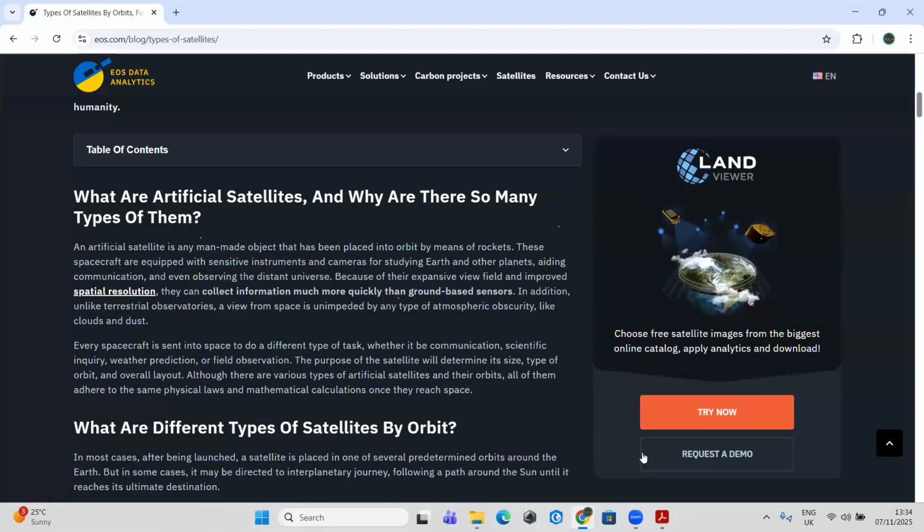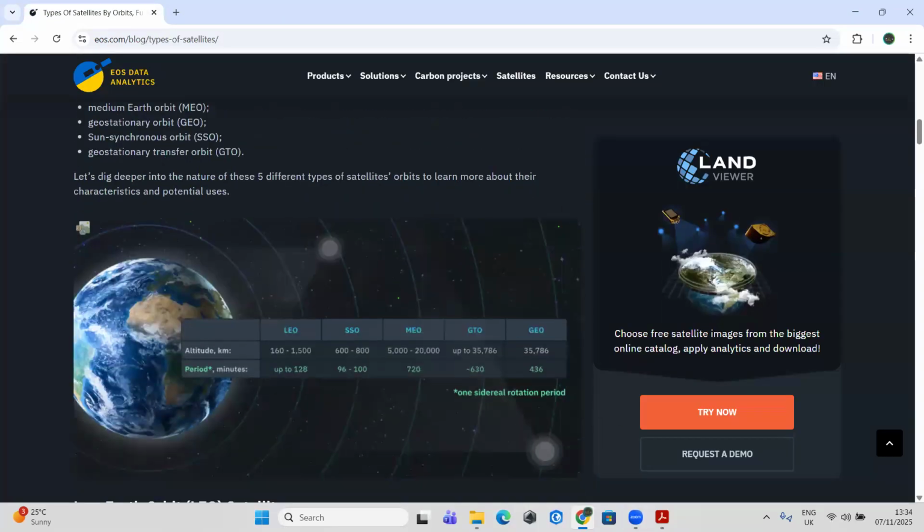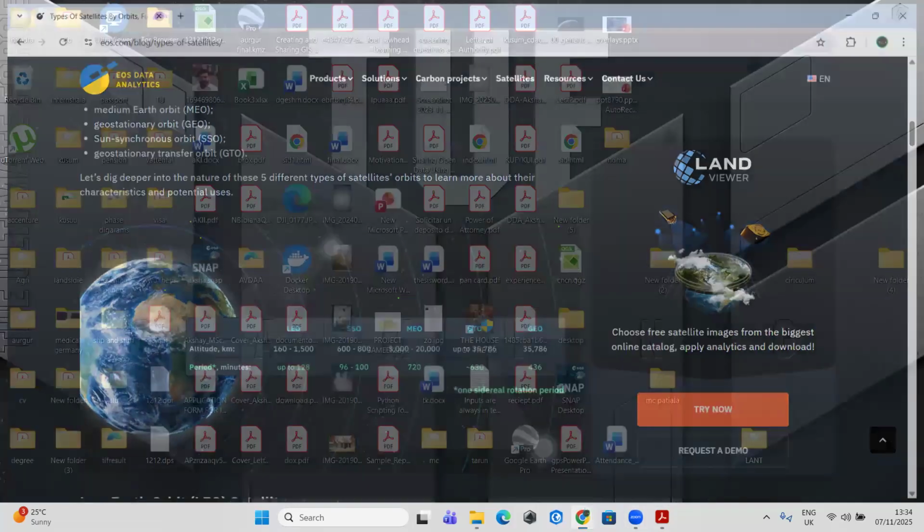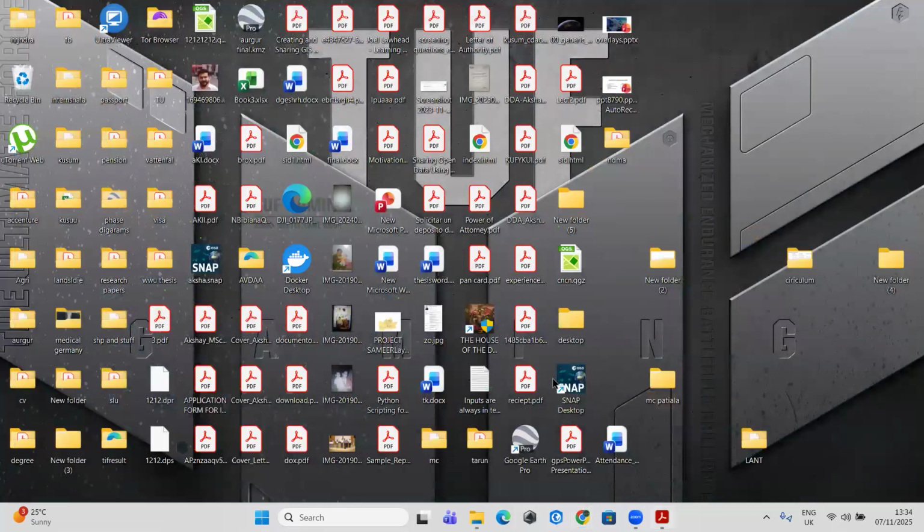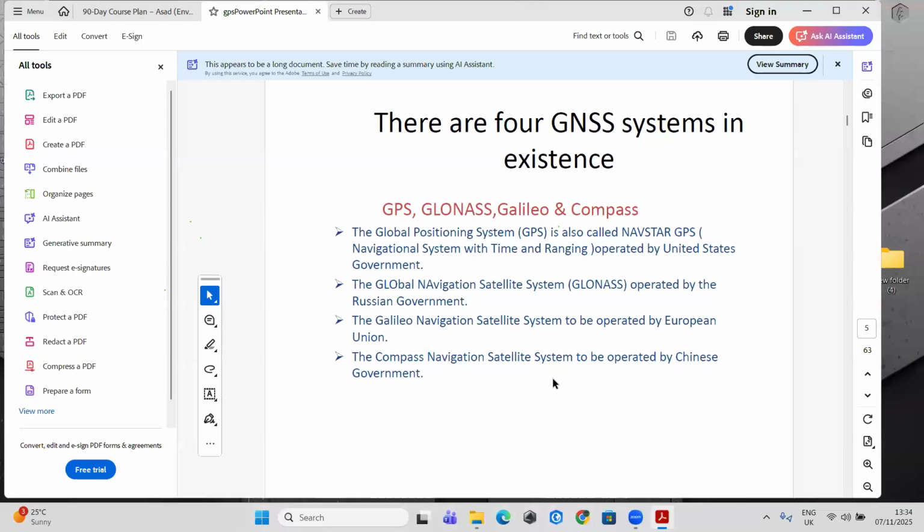Good to remember. Now, after this, we talk about the GPS systems. We have something called GNSS, that is Global Navigation Satellite System. This is a constellation of satellites. It is not one satellite, it is not two satellites, it is not three satellites. It is a constellation of satellites.